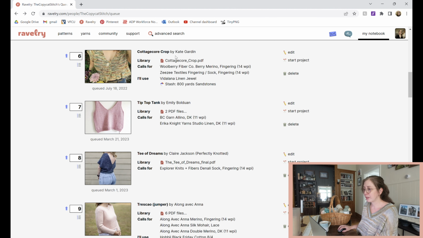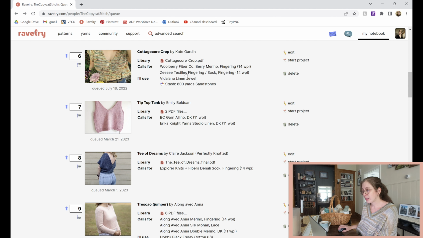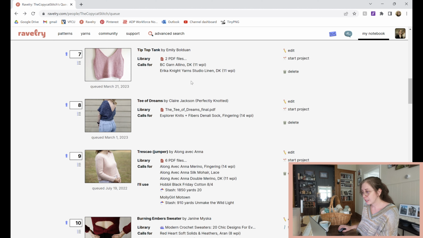I definitely want to make this cottagecore crop soon. This pattern was very thoughtfully gifted to me by one of you and one of my Ravelry friends, so thank you so much. I'm very excited to get into that, even though that's a bit more of a summer top, so that's why it's a little farther down the list.